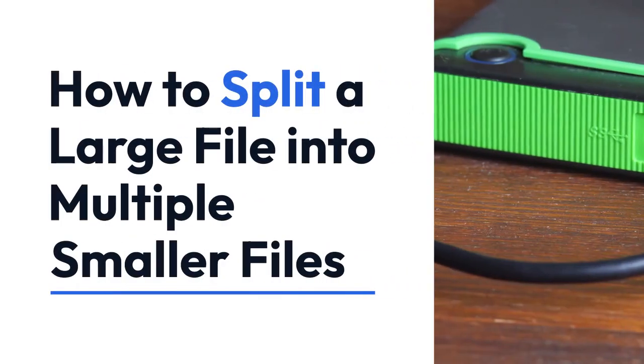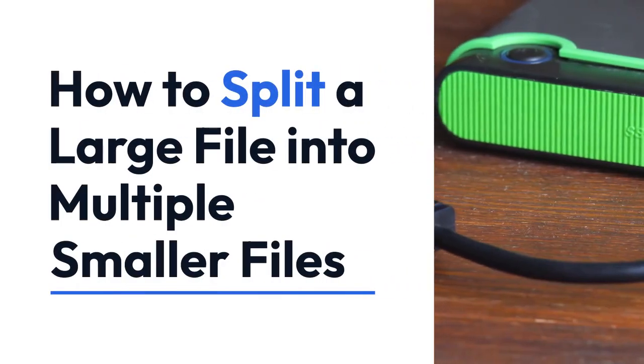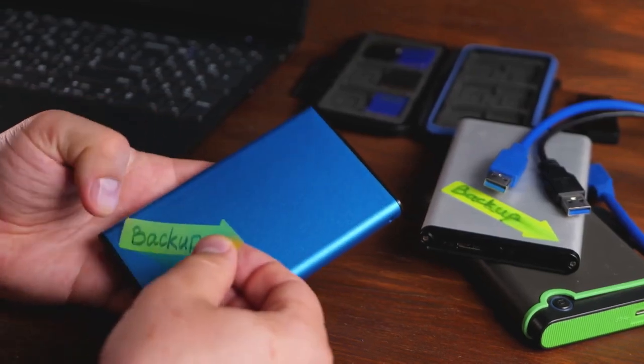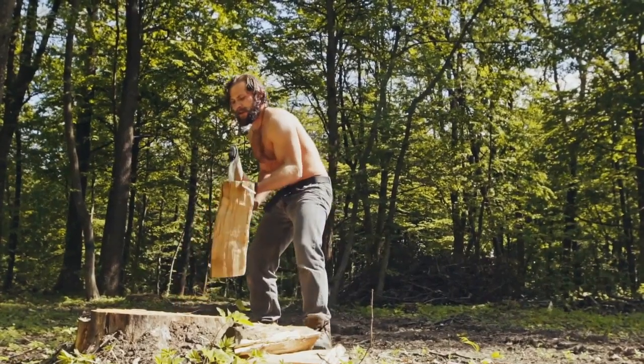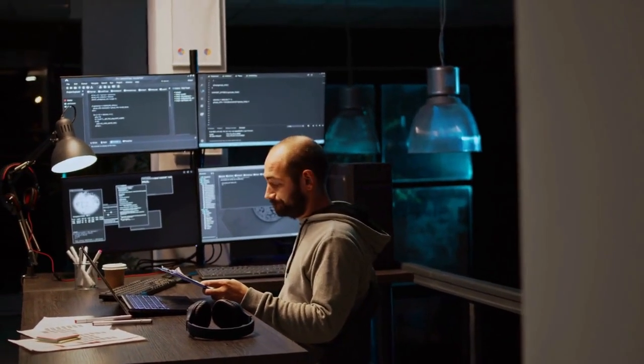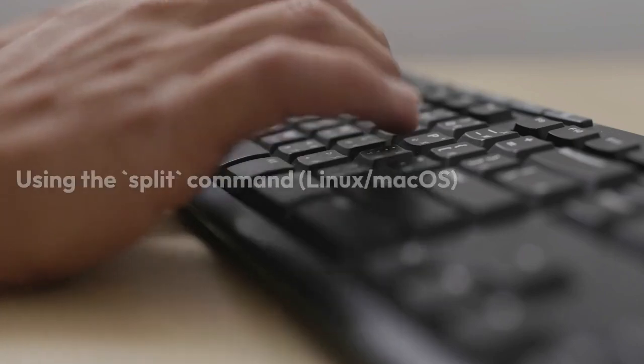We're going to explain how to split a large file into multiple smaller files. This is useful for managing large datasets, backing up data more efficiently, or simply making a file easier to handle. We'll cover a few different methods, focusing on command line tools for their versatility and power.